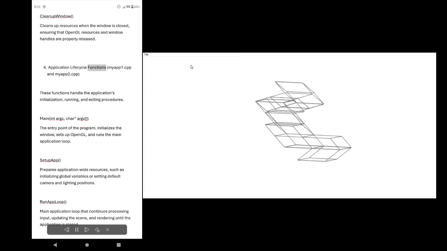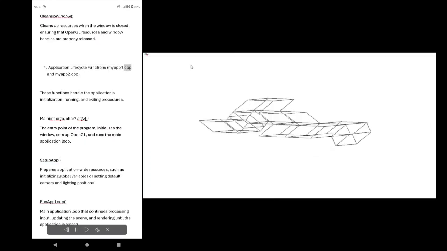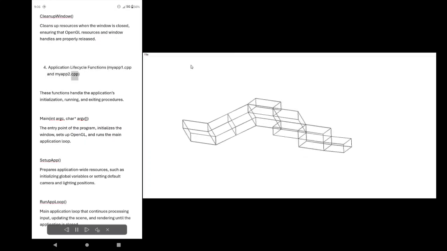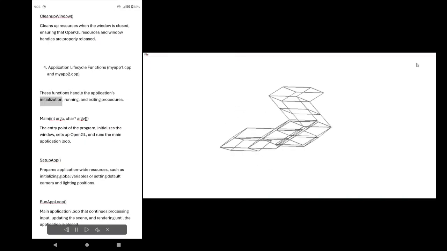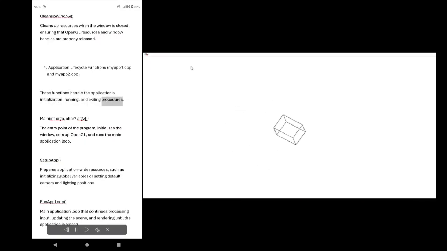Application lifecycle functions, myapp1.cpp and myapp2.cpp. These functions handle the application's initialization, running, and exiting procedures. Main, int argc, char* argv. The entry point of the program initializes the window, sets up OpenGL, and runs the main application loop.